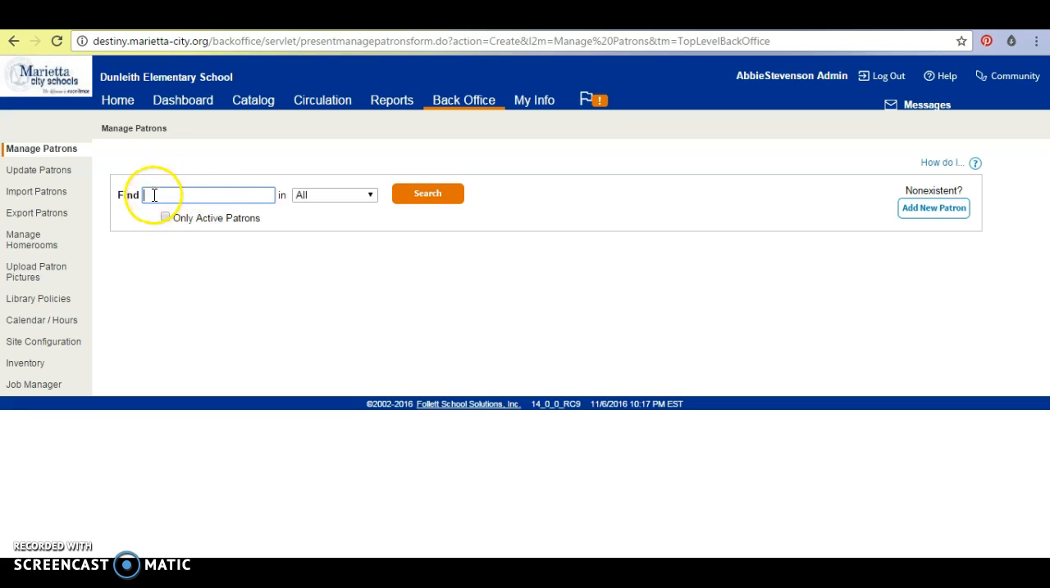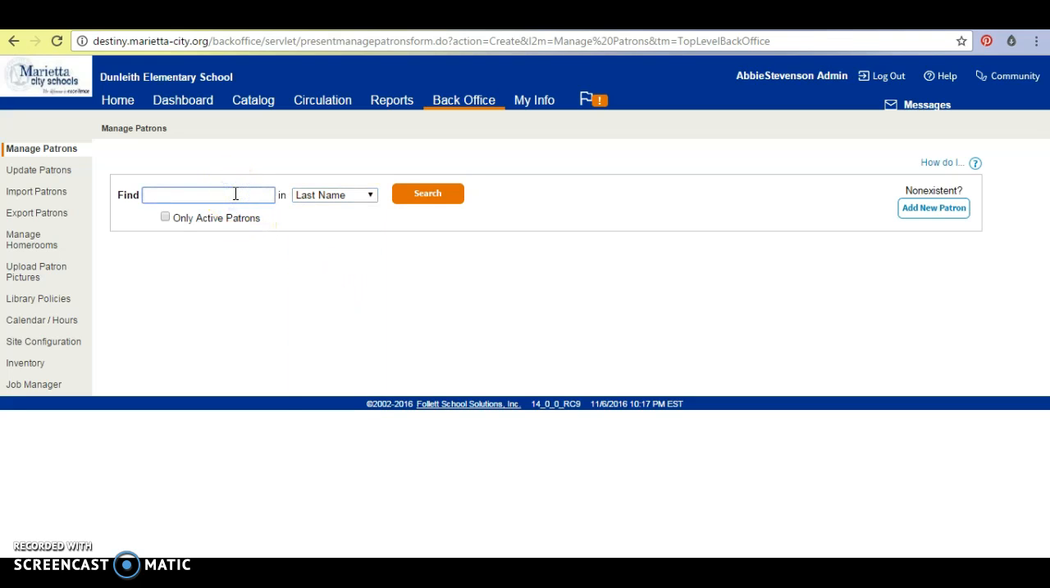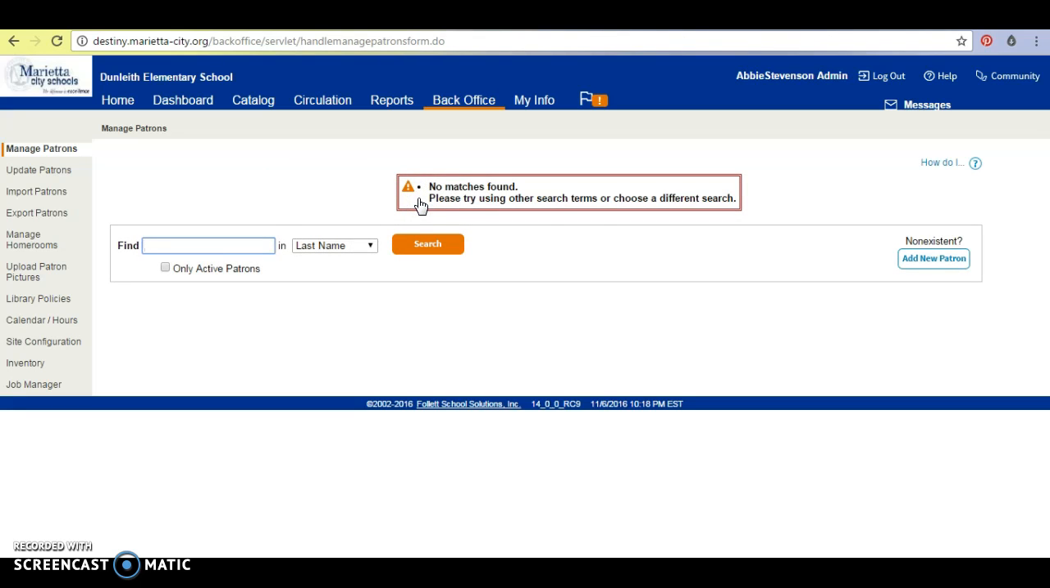So we can type in the name in Find in this box, and then we have in All. We can search in various different ways. We can search first name, middle name, last name, by barcode number, nickname, even homeroom. I'm going to search by last name, so I'm going to type in Ketchum and see if I have any students named Ash Ketchum. It tells me that there's no matches found, so he is not in our system. So I am going to add a new patron.